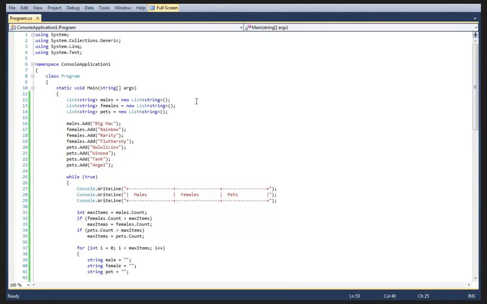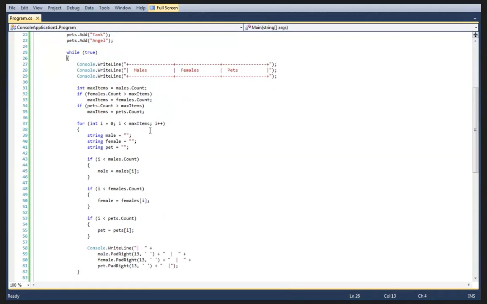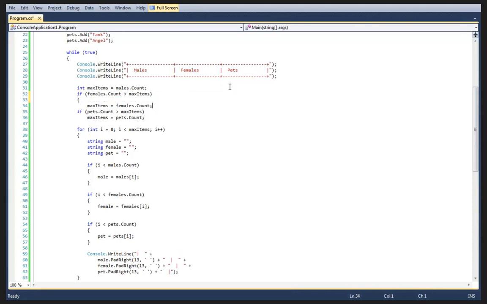Okay, so what I did, I have 3 lists of strings: males, females, and pets. Populate them with data, and then I enter a while loop. At the beginning of every while loop, I write the header out. The header just includes males, females, and pets as columns. I made sure there are 2 spaces of padding between each one, so it looks all pretty. Every one of these columns is a fixed width. Well, I guess I could do that.